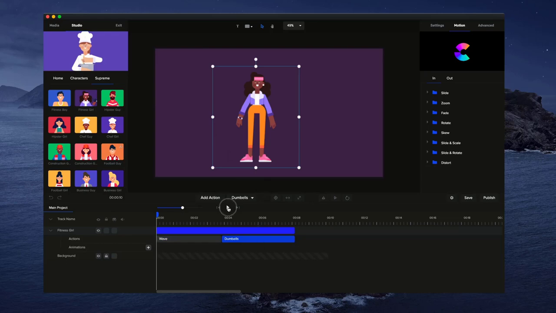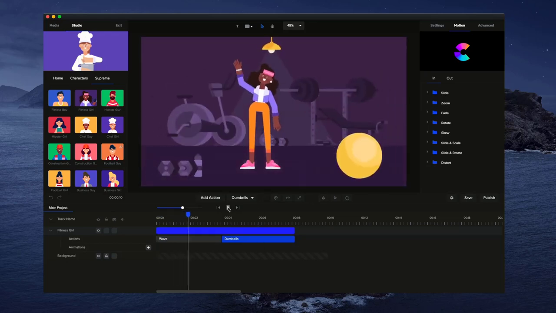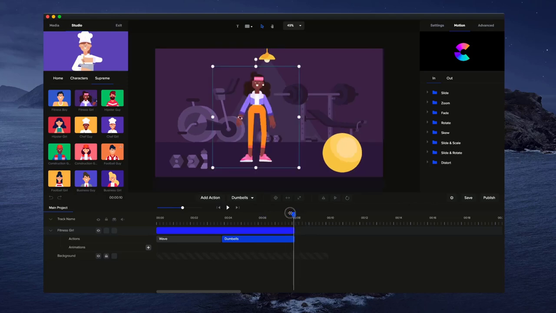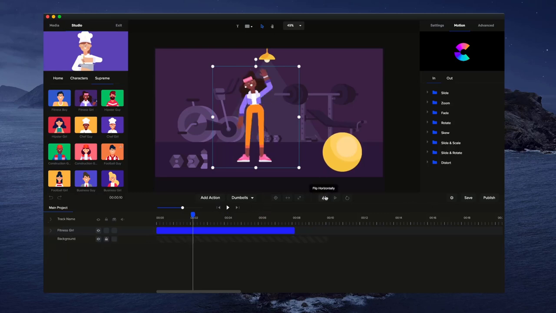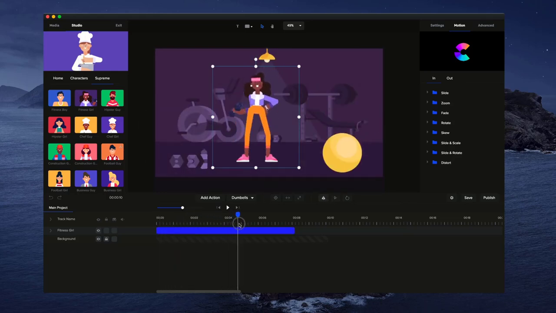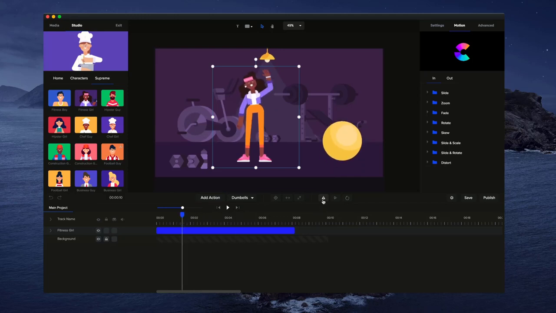So if I preview this, you can see we've got the wave action. It goes back to idle and then into the dumbbells, and then back to idle. So that's how easy it is to work with your characters. If you wanted to make her wave from the left hand, you can simply flip her, and you can see that it makes the actions now all go from the left hand side, like that. So yeah, you can play around with these kinds of things.